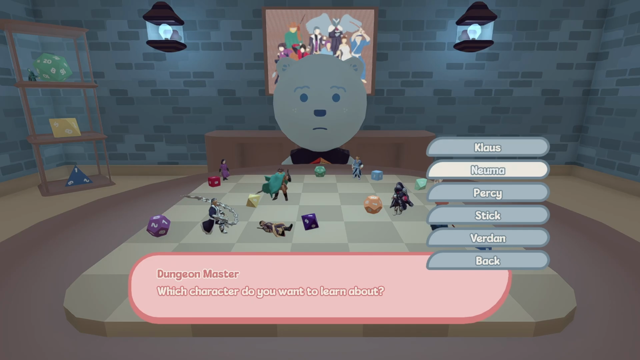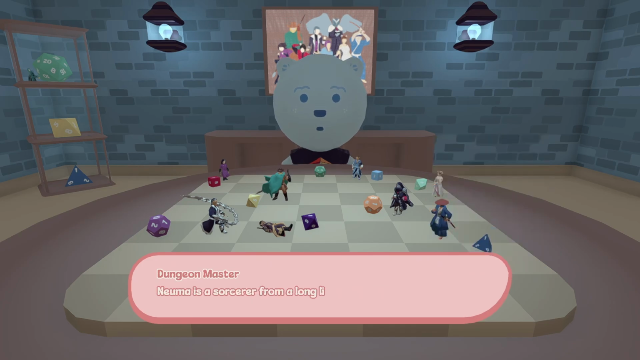Let's talk about Noma. Noma is a sorcerer from a long line of spirit mediums. Her family used their powers to commune with the spirit world and solve problems. She left her home to become a better spirit sorcerer and possibly start her own business.